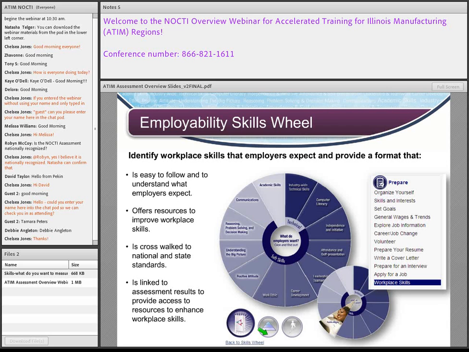Then we also have the next step, which is the listing of skills and the definitions for the skills, as well as a listing of related resources that could help a person learn more about that skill and build those skills. And then the final part of each of these sections is a next step.